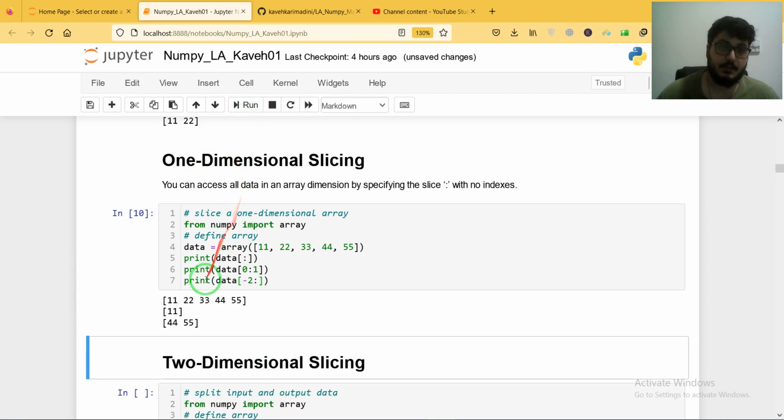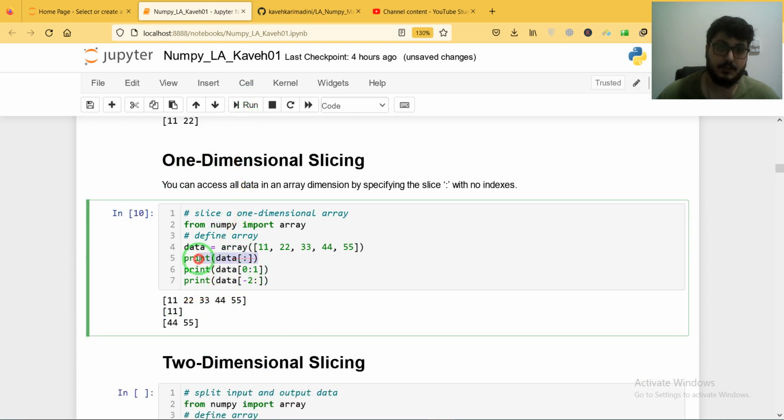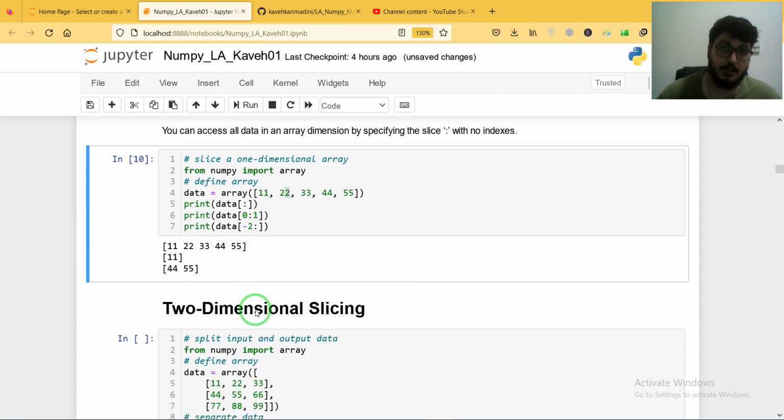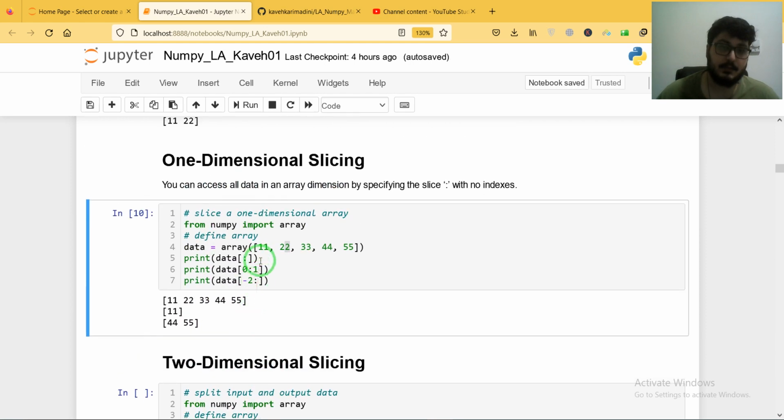Let's run this. This is the first print, and it printed all the elements, and this is the second print. As I've told you, the 22 will be excluded and the 11 will be shown, and 44 and 55 are shown respectively. And this is the slicing. It's not that complicated or anything.